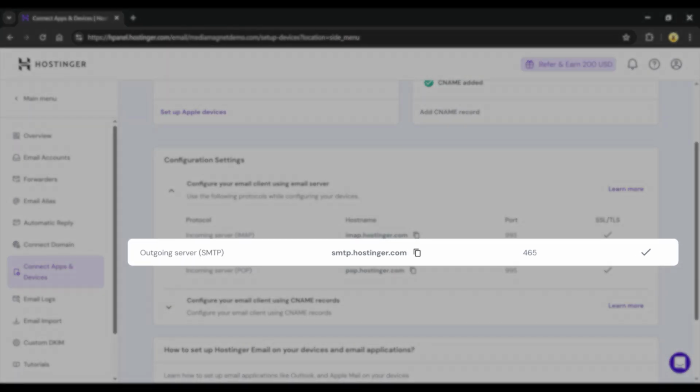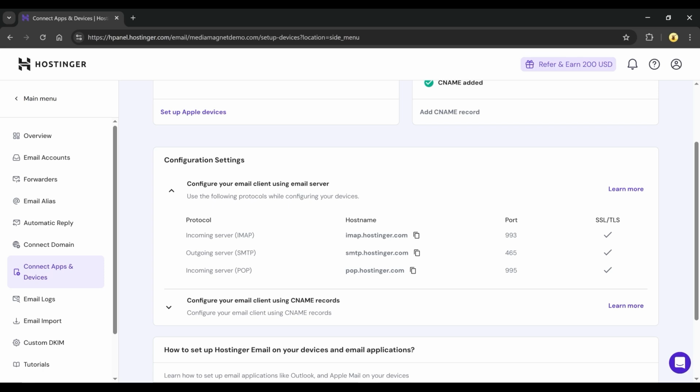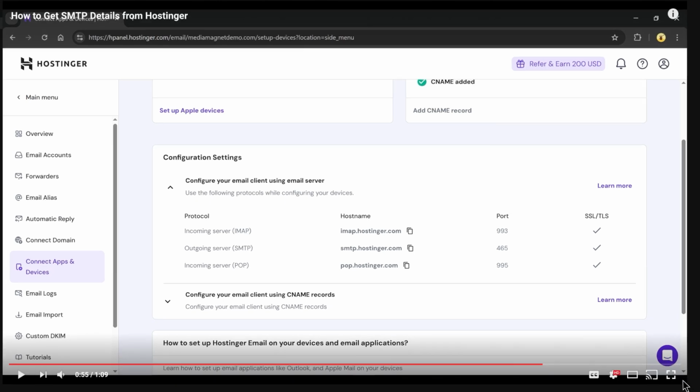You can copy all the details directly from this section and use them as needed for your email client or application. That's how you can find your SMTP details on Hostinger.